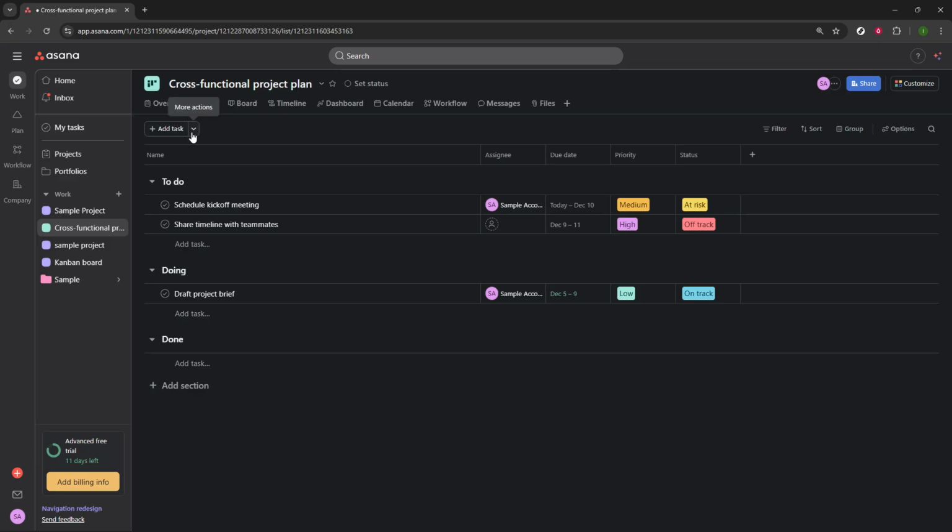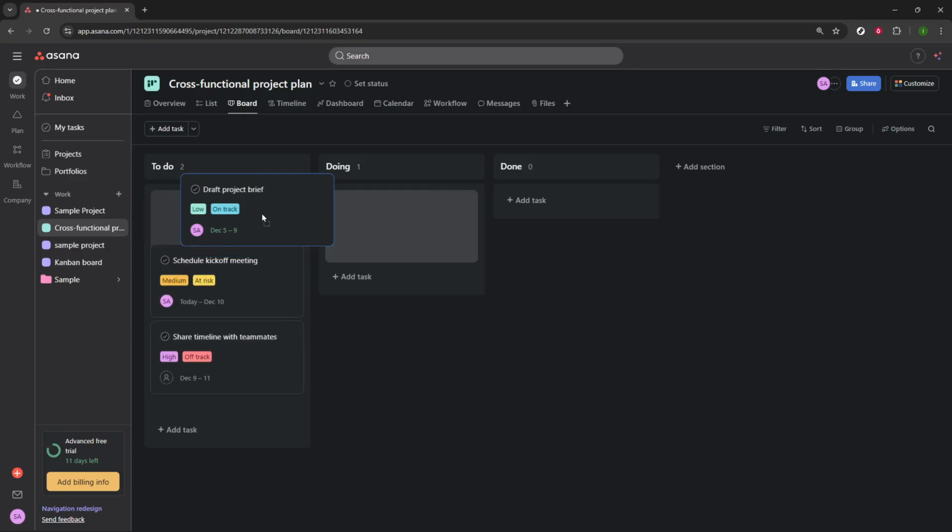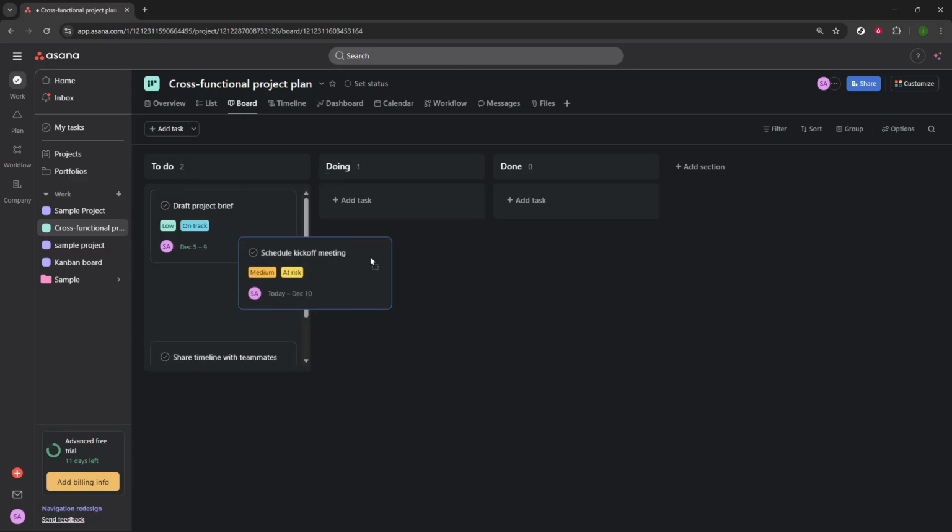Now move to the board view. This shows your work in a Kanban-style layout with columns that represent stages like To Do, In Progress, and Done. It's perfect for visual workflows and stand-ups. To update progress, simply drag and drop a task card from one column to another. This keeps everyone aligned on status without extra meetings or messages.